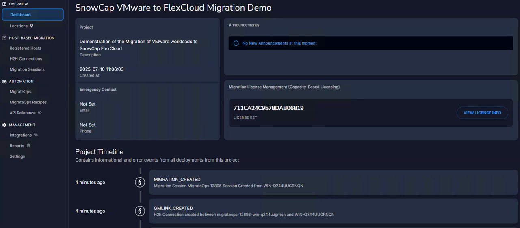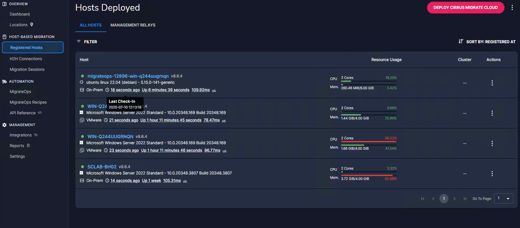So I wanted to put together a really quick demo here to just show how we move VMs from VMware to FlexCloud. It's about as simple as it can get. We can move VMs from really any hypervisor to any other hypervisor, particularly any hypervisor to FlexCloud, but certainly any hypervisor to any hypervisor. Within here, we've got a number of registered hosts.